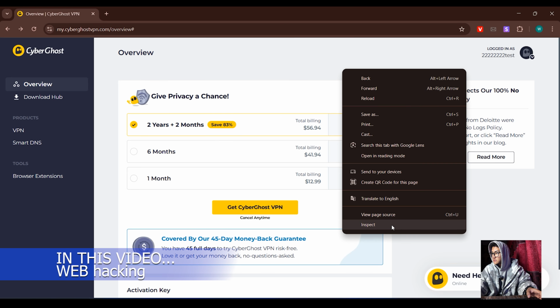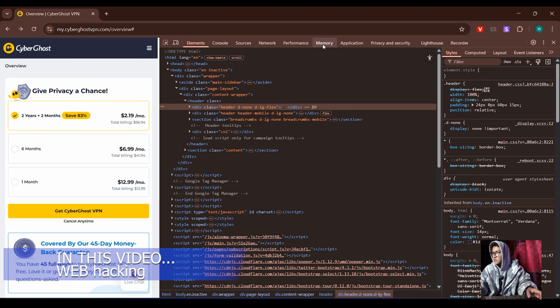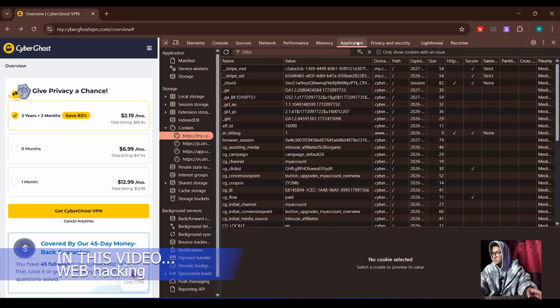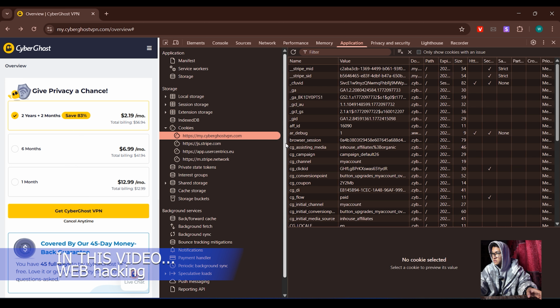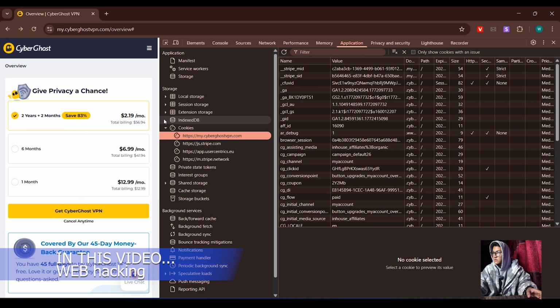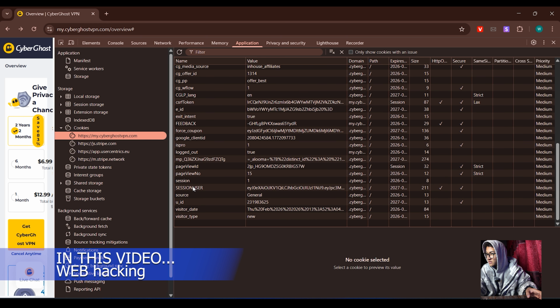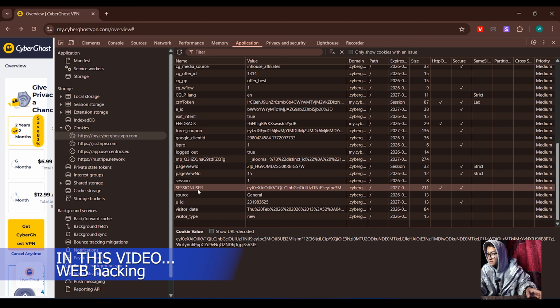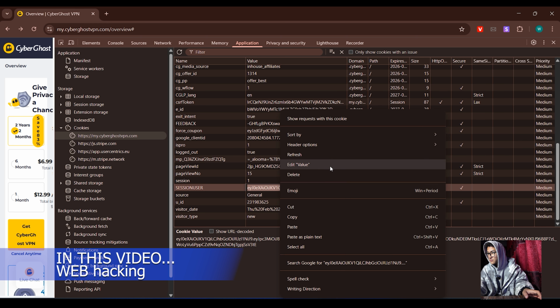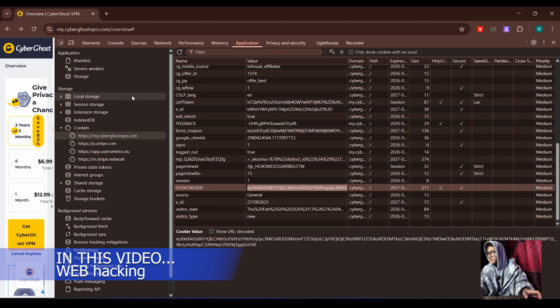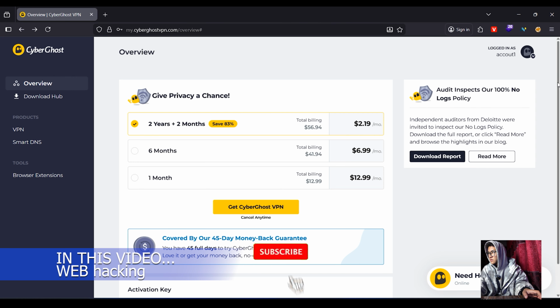Go to inspect of this page and Application, Cookies, and find the cookie of the CyberGhost. From here scroll down up to this, under Session, copy this and open the account 1.